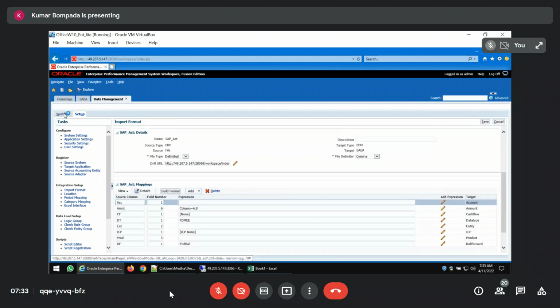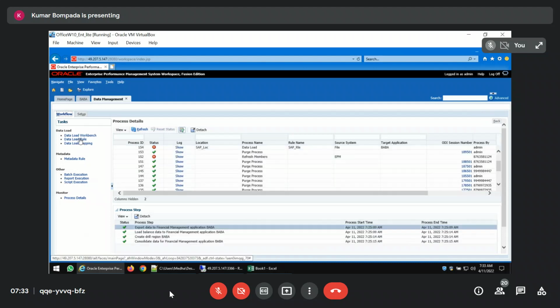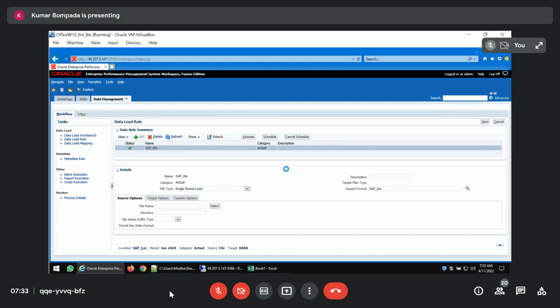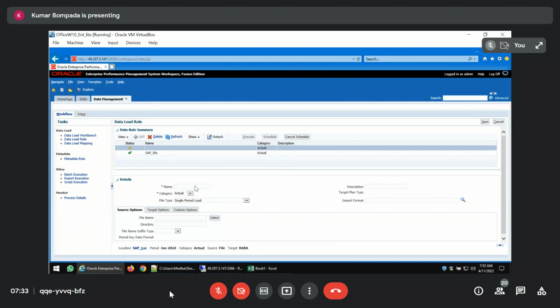Now go to the same location. You can always create a data load rule. I created it as SAP_BUD budget. Here I'll put it as forecast, whatever you want, forecast or budget. Okay, so I'll put it as multi-load period. Multi-period.